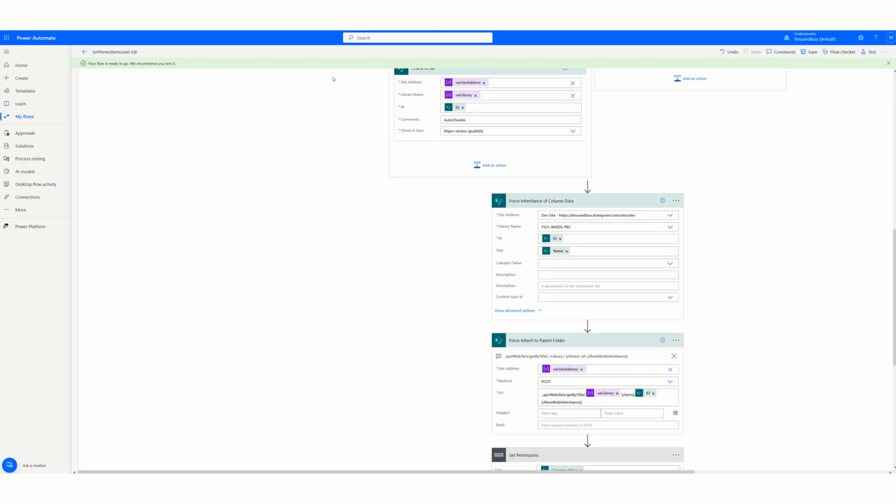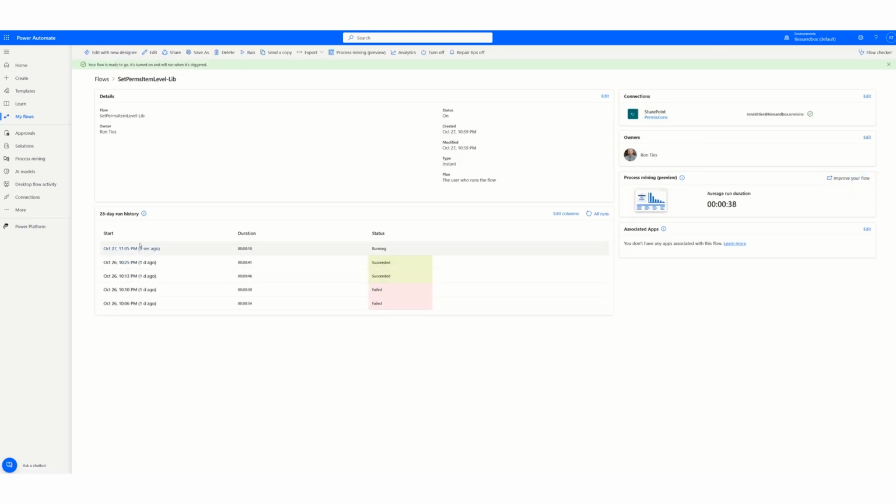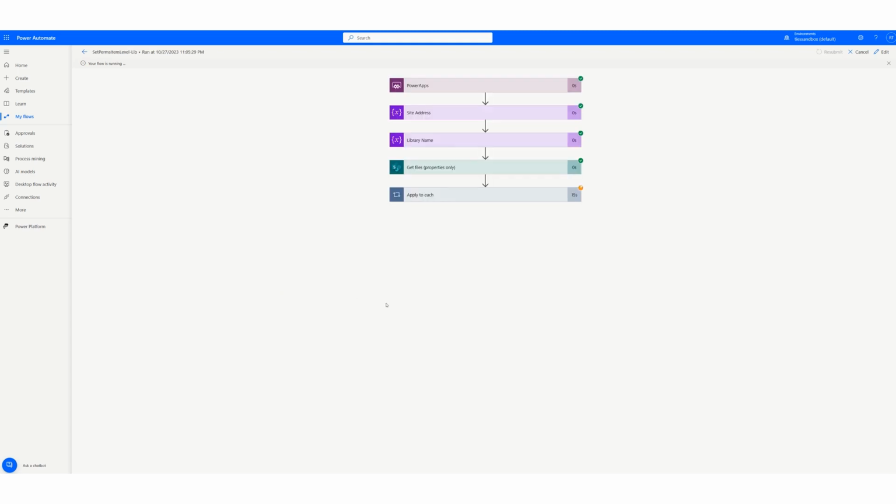So let's go back to the flow. What I do is I go in here and I watch it. I bring up the history. See, it says running. It's not going to say running long because there's not that many items. You'll see that it already got through to get files property, and there's 27 items, just like my app says, and it's running. You can't go any deeper in this until it finishes.